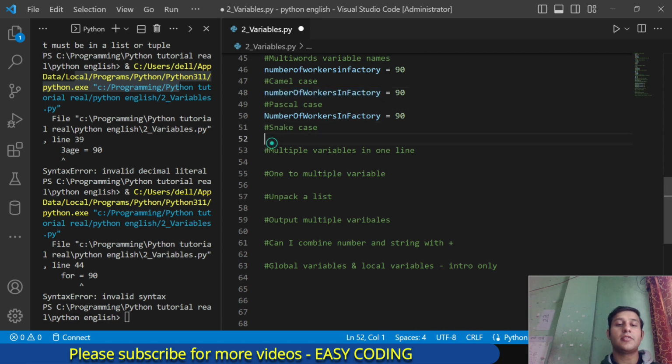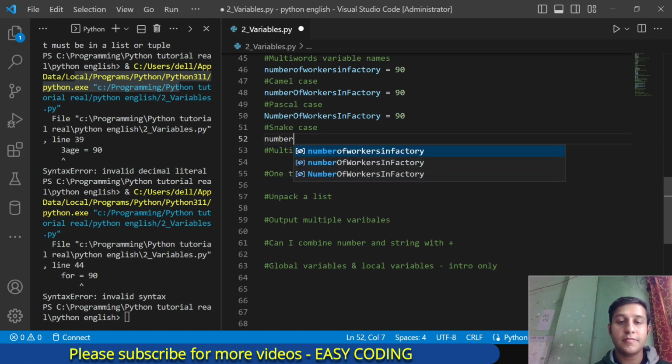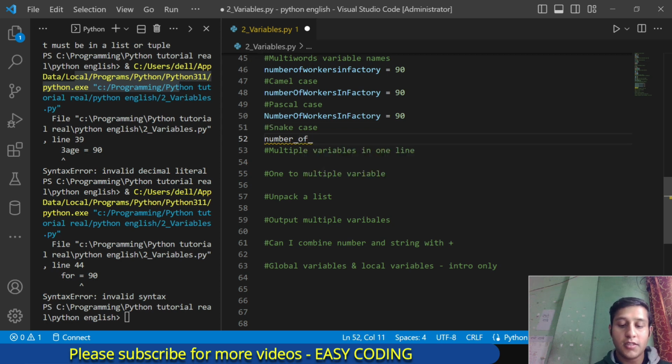Now let's move on to snake case. Snake case is very easy. We don't use capital and small letters here. What we do is put an underscore between everything. We put number, then underscore, then of, then underscore, then workers, then underscore, then in, then underscore, then factory, and then we assign 90. In this way snake case works. My personal favorite is snake case, though you can use Pascal case and camel case as well.